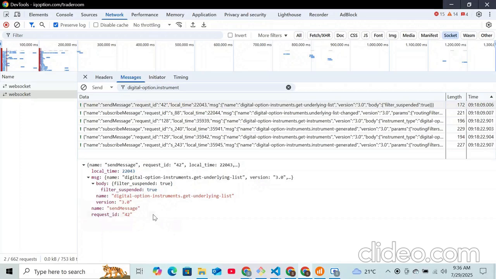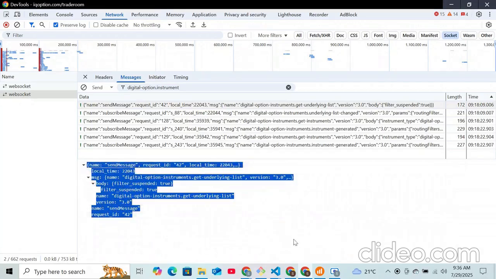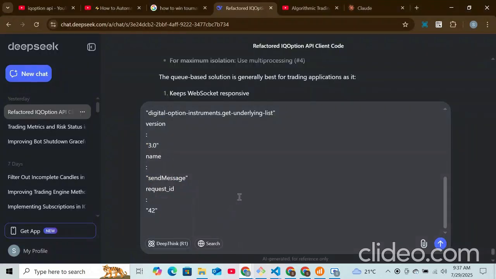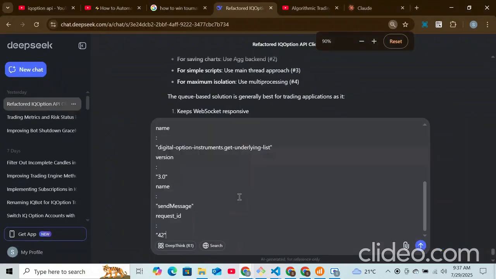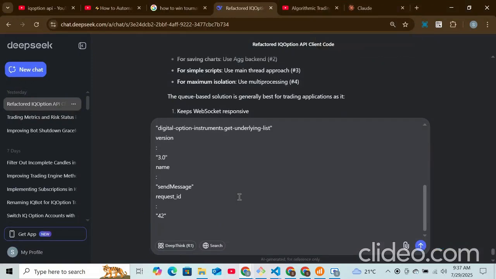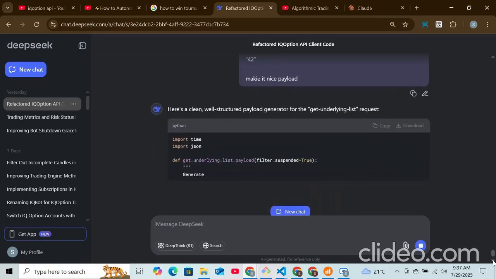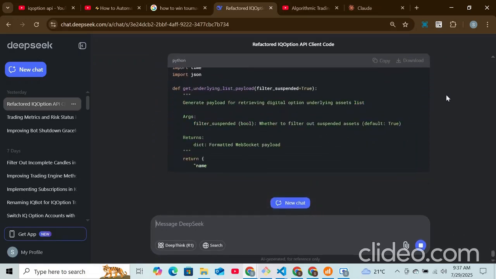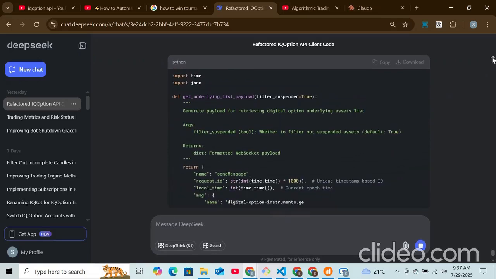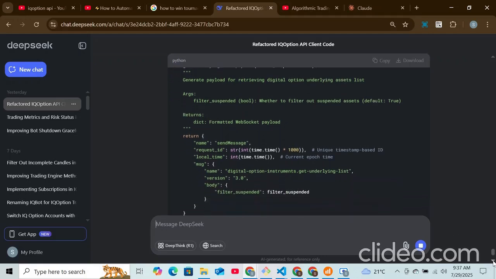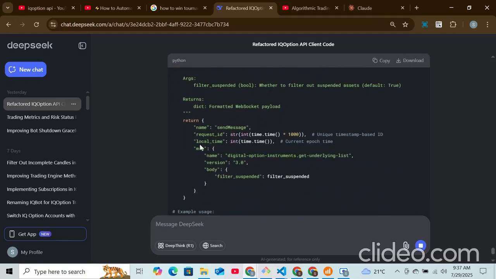Okay, so what I'm going to do is copy it. You can go to ChatGPT or DeepSeek and ask it to make it a nice payload. This ChatGPT or OpenAI thing is very handy for us developers. Let's see what this gives us. It's even writing a function for us, but I'm not going to use that. From this what I'm going to get is this message section.